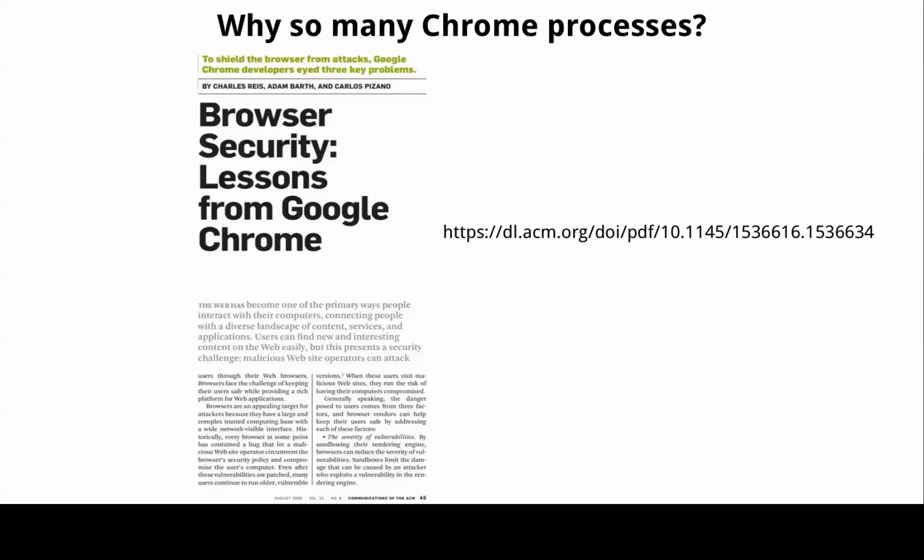So if you want to understand why we have so many Chrome processes, even though I only have 2-3 tabs, there is a paper talking about this design back in 2009. I still remember this paper. That's when I started my PhD, and I was into browser security. So I was reading this paper.